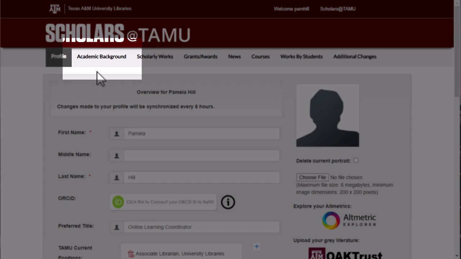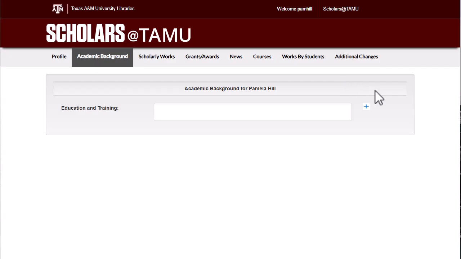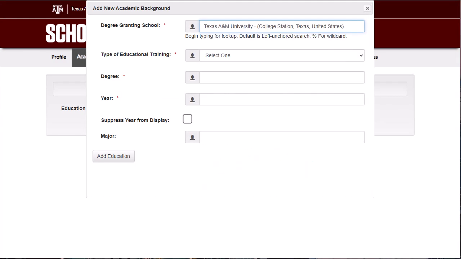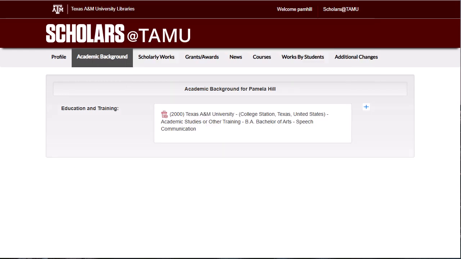The next page is the Academic Background section, where you can add your degrees and other training. Select the plus sign to open the dialog. Enter in your information in the required fields. Select Add Education to finish. Follow these steps for each education or training you want to add to your profile.